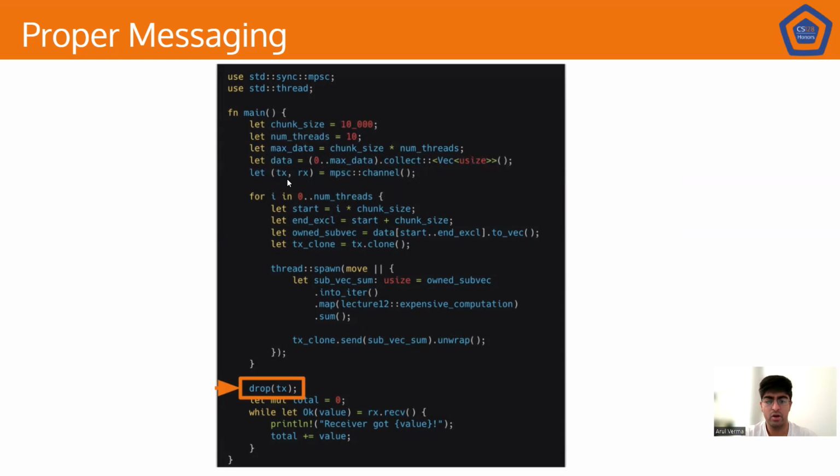And then we create our receiver and our transmitter, or our sender, sorry, I should say. And then for i in our 10 threads, we're going to start our data at the chunk size times i. So in this case, for our first thread, it would be 0. And the end value would be our chunk size forward. So we're going to do exactly 10,000 values in each thread. And then we're going to get the data that we want to give to our thread, our owned subvector of our original vector. And we're going to get that amount of data using our start and end indices and create a new vector. And we're going to clone it.